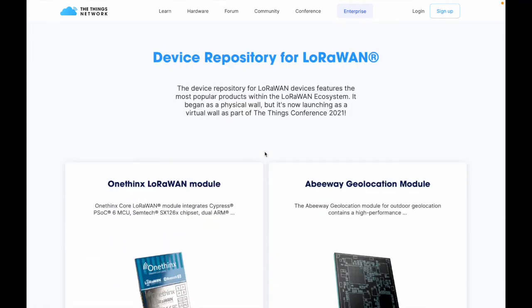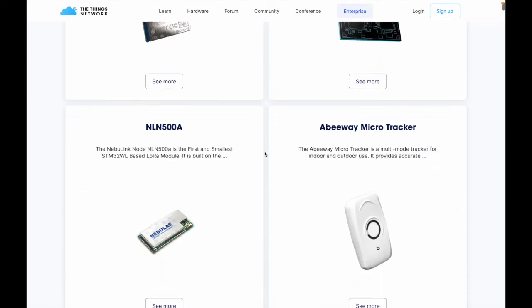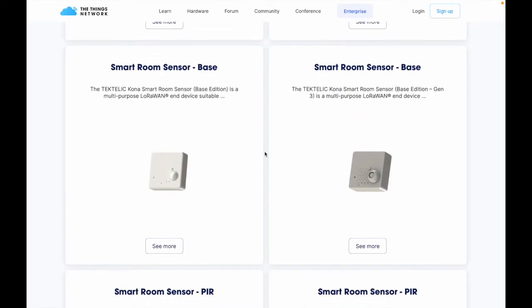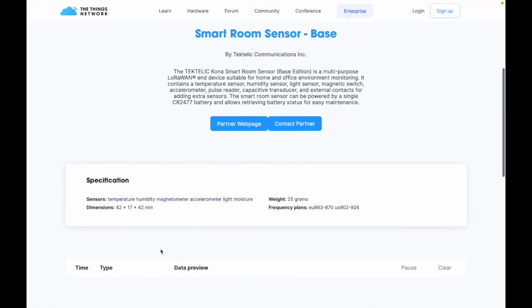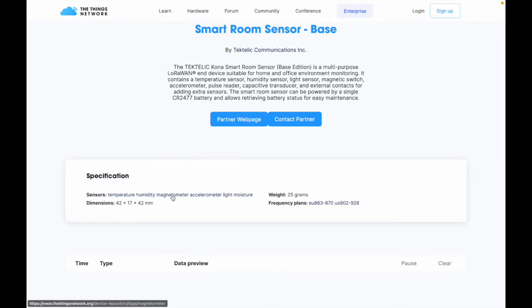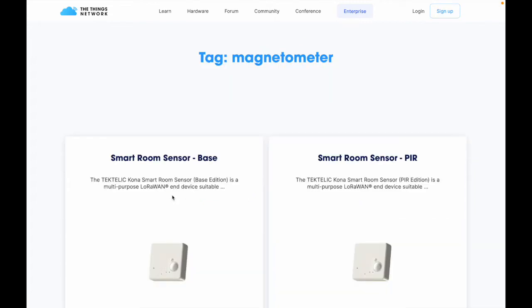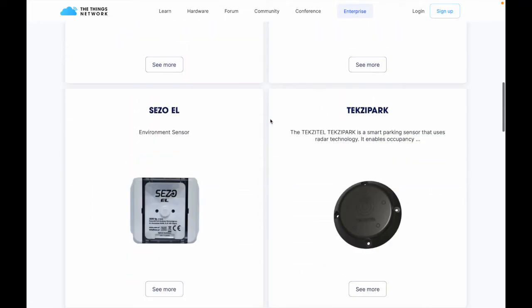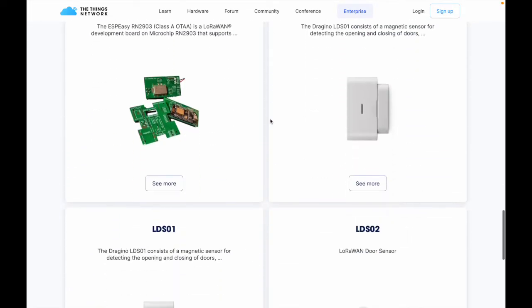The sensor that I need is called a magnetometer. And I happen to know that the smart room sensor has one. Soon we'll add some filters to the device repository so it's a little bit easier to sort by sensor. But for now, the way that you do that is you go to a sensor that you know has the sensor you like. And then here, these links all allow you to sort the device repository by this sensor. So if I click this magnetometer link, then suddenly I have this tag magnetometer and I can see all of the devices which have this sensor.